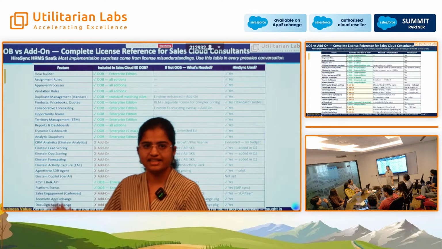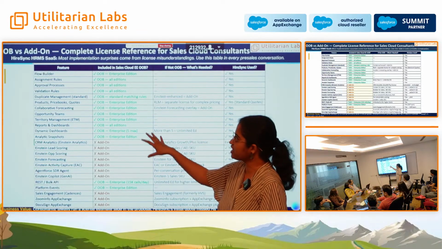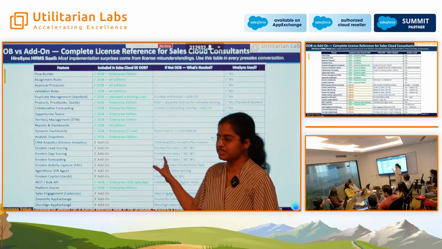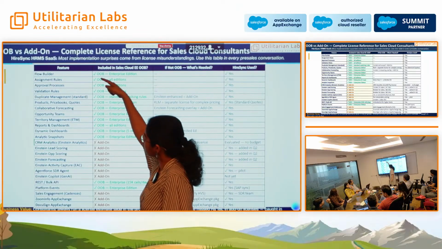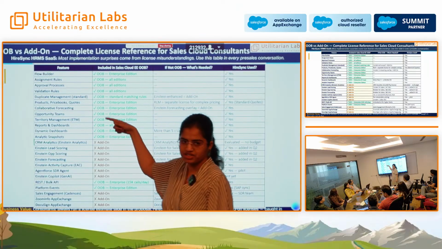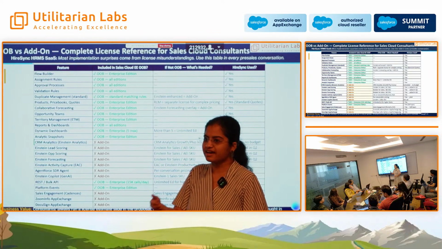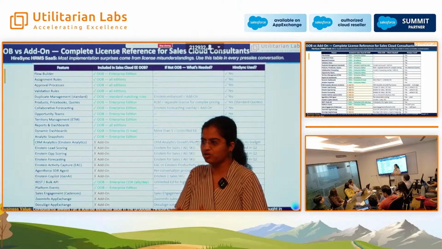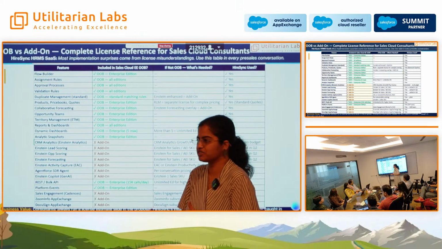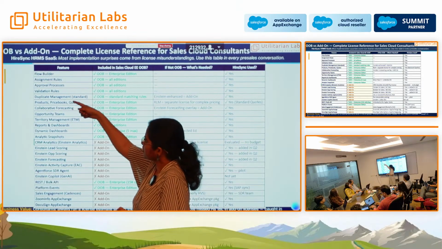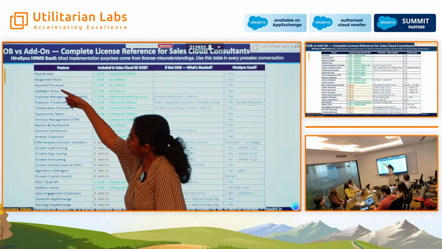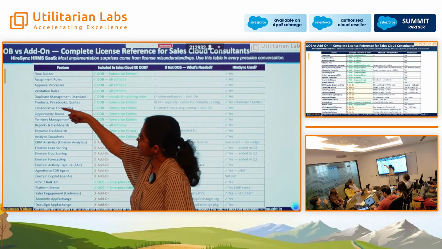For a Sales Cloud license, what is an out-of-the-box feature and what is an add-on that comes extra. So this is all out-of-the-box features. We have to make sure to deliver all these to the customer, because since they are paying the full license amount, we have to deliver all the features to them. So duplication rules, validation, approval, all this we'll do.